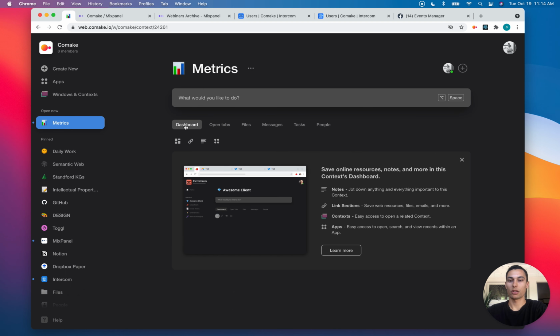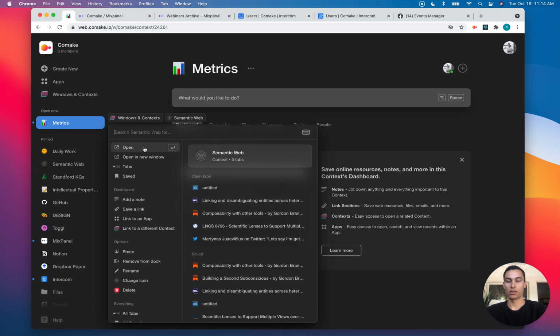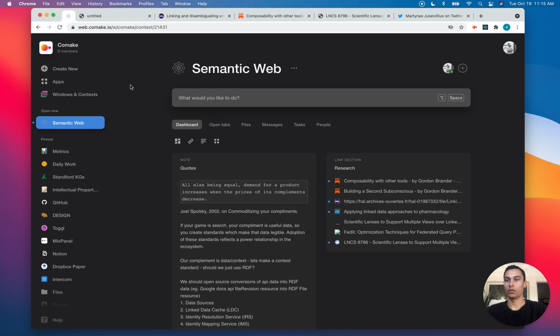So I can jump over to the dashboard, and the dashboard is a place where I can add notes and save links to come back to for later. So let's actually get into a context I was working on earlier that already has stuff in the dashboard, this semantic web thing that I was researching. So I click Enter to open it, and you'll notice when I switch contexts, my tabs got switched out. So the tabs related to metrics closed, and the tabs that I last had open when I last worked on semantic web got opened. Now here in the dashboard of semantic web, you'll see a note that I added that I can click on and edit.